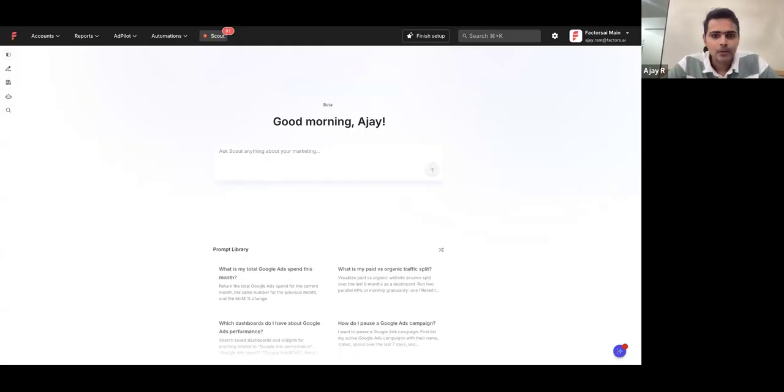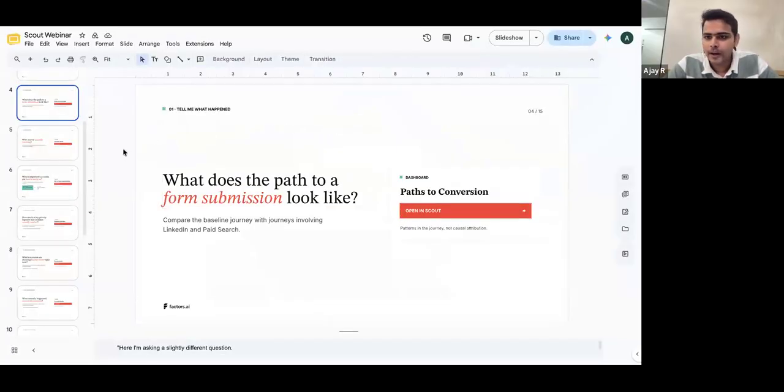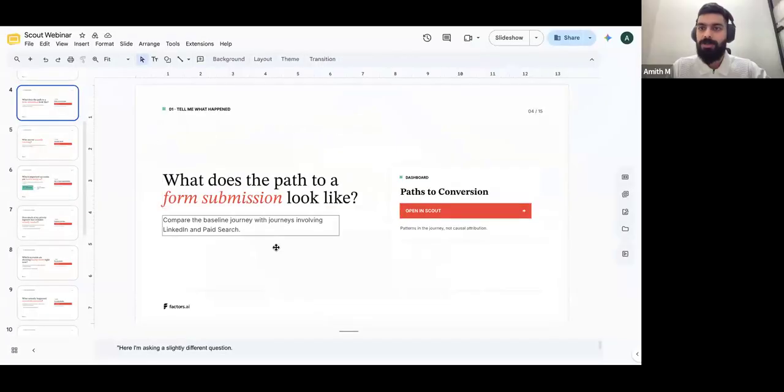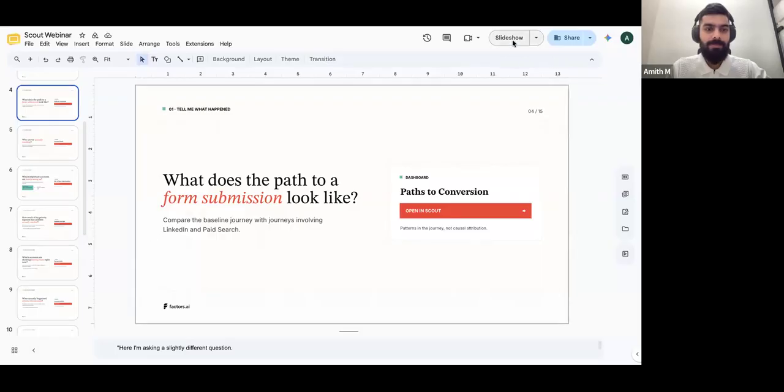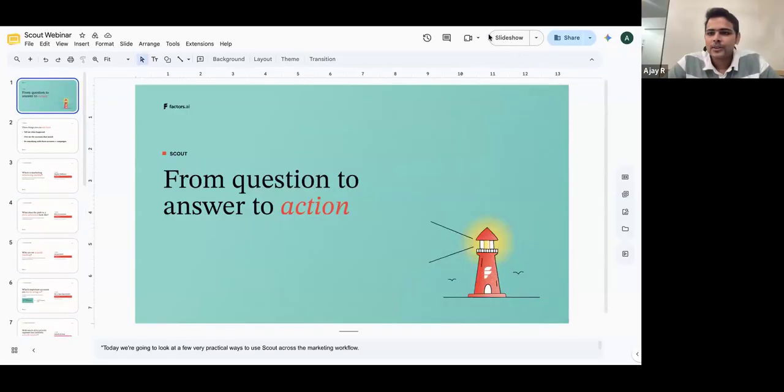So let me now switch to my deck. Am I sharing my deck right now, Amit, or I'm still in Scout? Nope, you're sharing your deck. Okay, great.